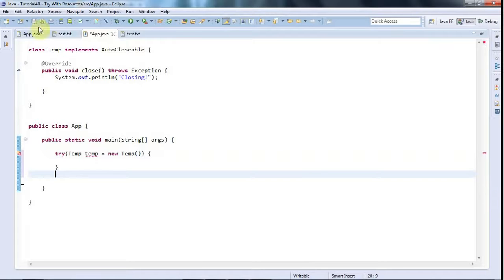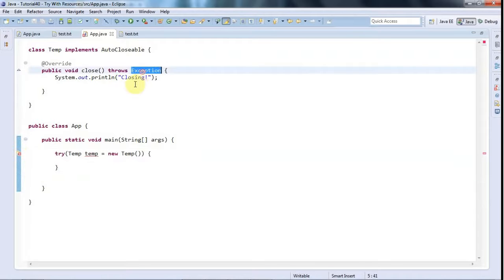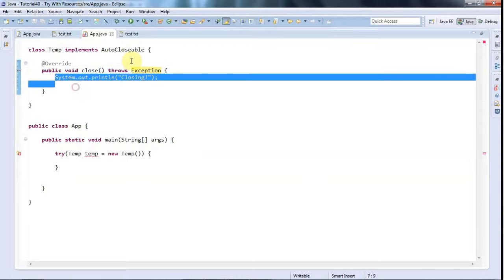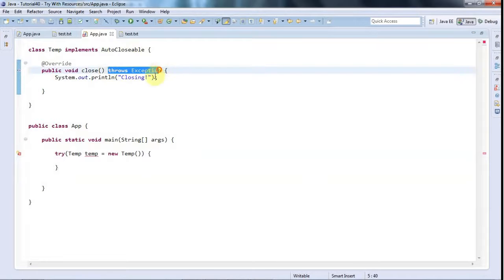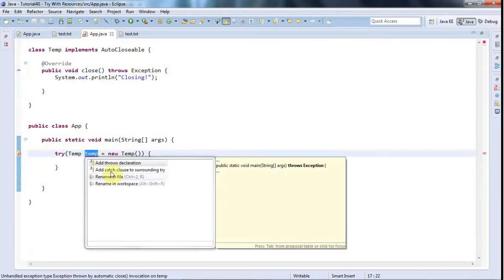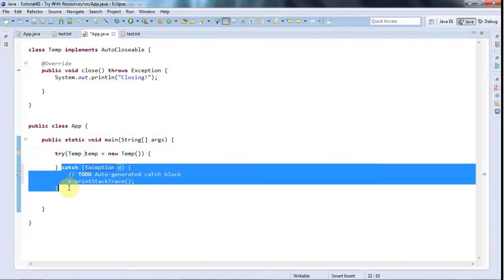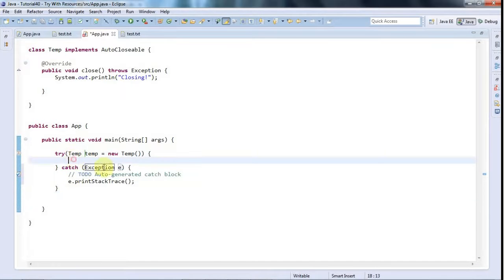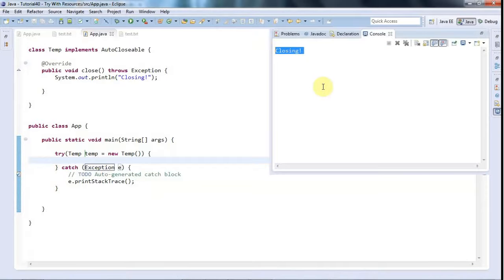Let's just click save. Now if I look at the error here, it's complaining that it throws an exception because this close method throws an exception. Actually here it doesn't throw it, but it could do because of this. So let's click that and say add catch clause to surrounding try. Now we're catching the exception here, and there's no warning that I haven't called close, which ordinarily there would be. And if I run this code, we see that it's actually calling closing.